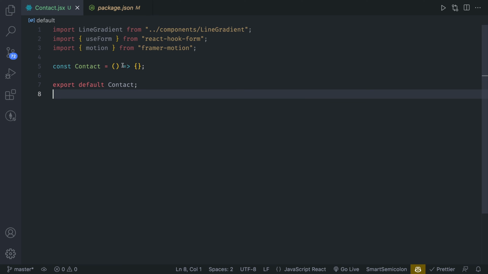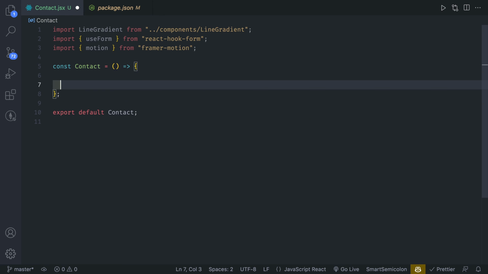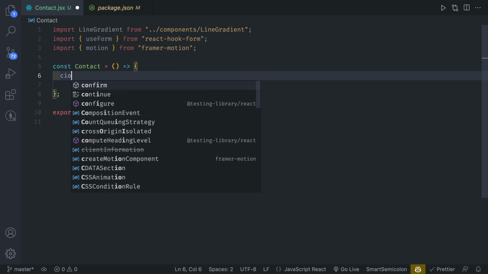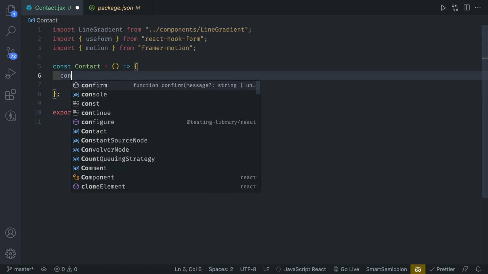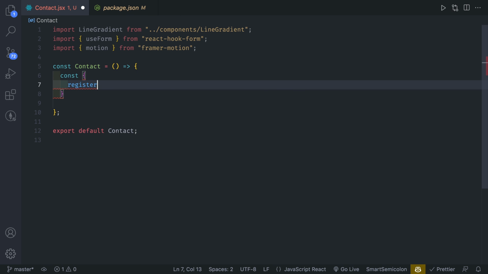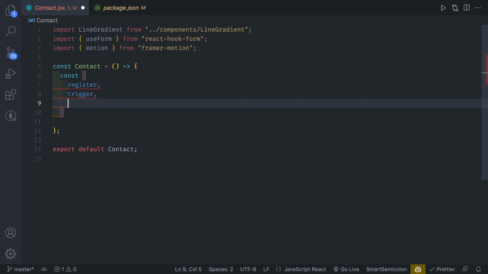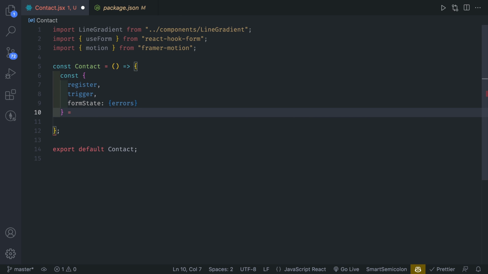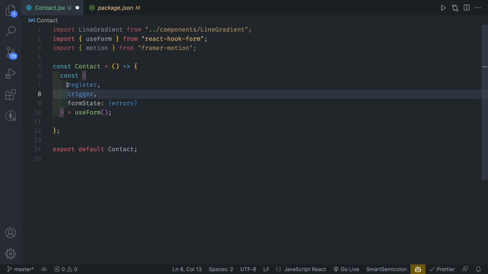And have it like this. And then from here, we're going to import some stuff from use form. So we're going to say register, trigger, form state of errors, and we're getting this all from use form. So use form, actually this should be invoked. So use form will provide us a register so that we can identify inputs that use form should identify.